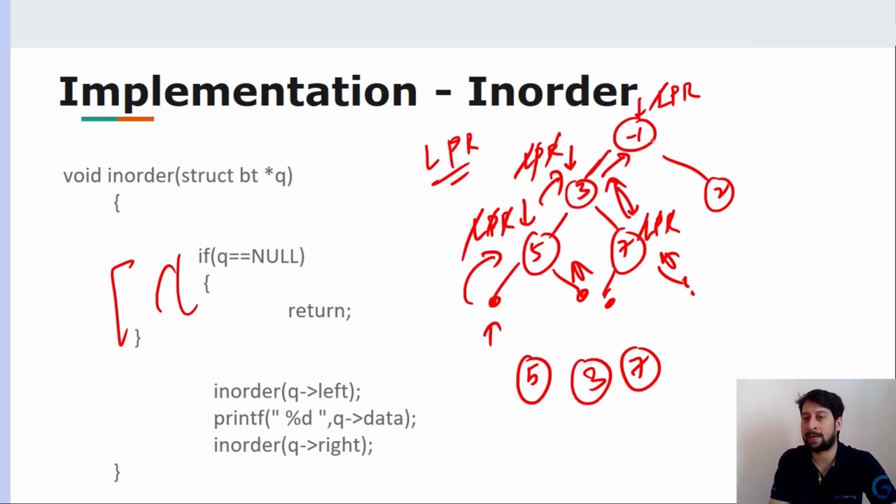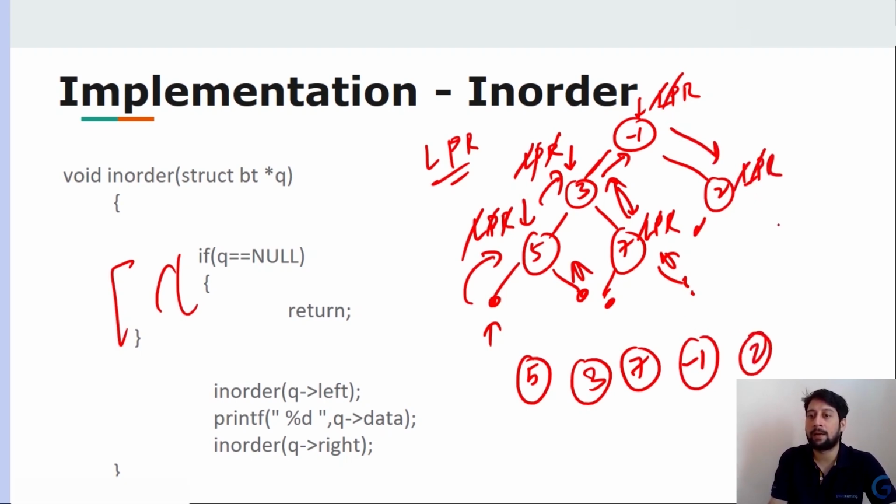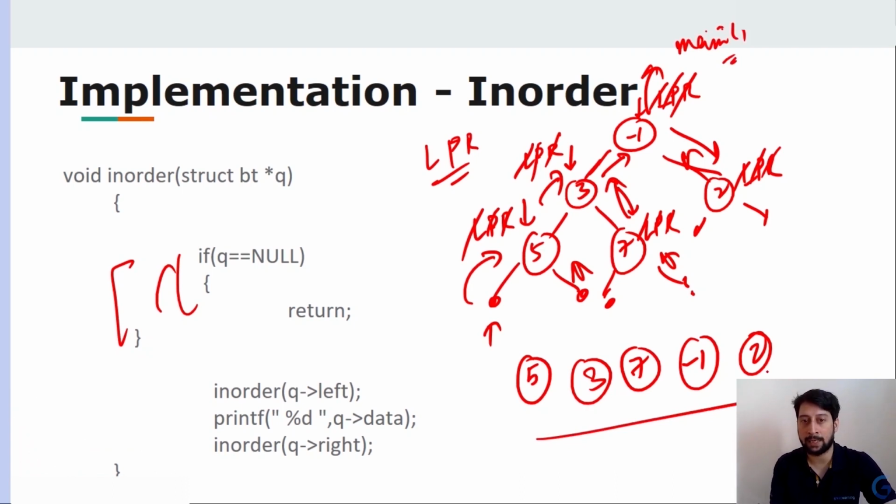That was this, wherein -1 was the root. Again, now we are here. So we'll print it. -1 is printed. Then we move on to the right hand side. So L, P, and R. There is no left. Return, print it. And then there is no right. Return. Nothing will happen. So entire right is done. So this is done. Then finally, we are returning back to our main function. So this will be the output as 5, 3, 7, -1, and 2.